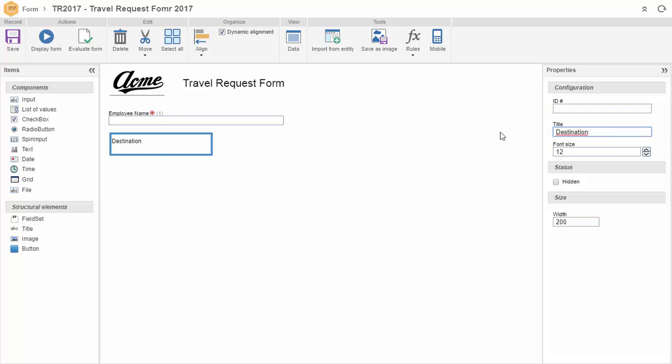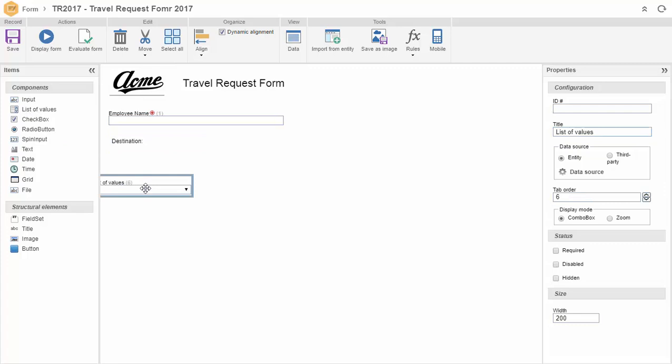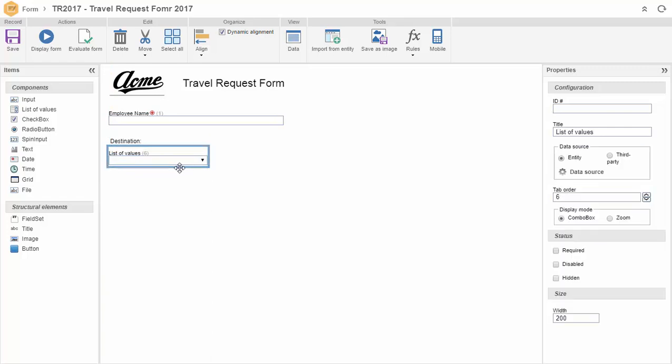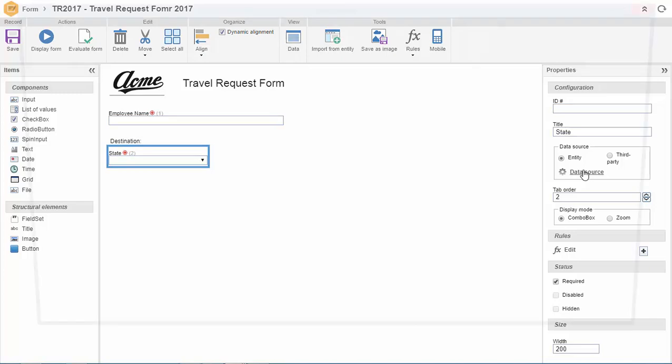One of the options that we have here is we can create lists. So the person doesn't have to manually input text information. He can just select from a drop-down menu. So in this case, let me get here my list of values. And then as you can see, you can align everything, play around with it without a problem. So for my list of values, this is going to be the state where the person is going. Let me change here the tab order. And I want this to be a required field. And my data source.